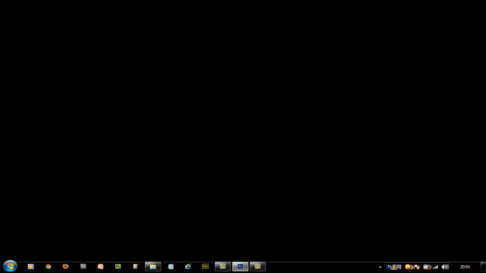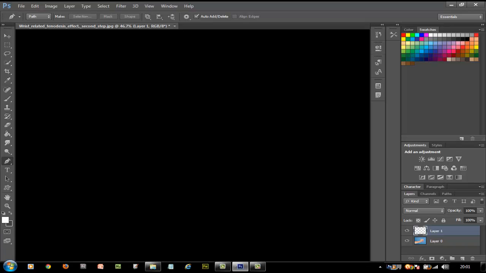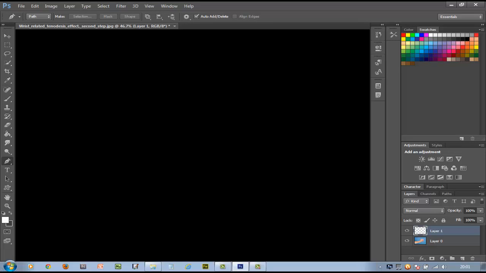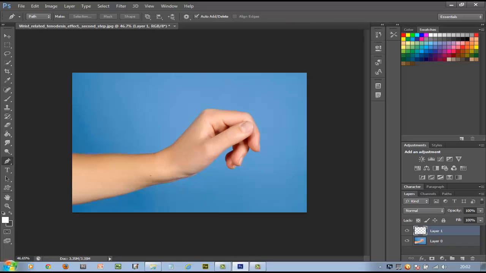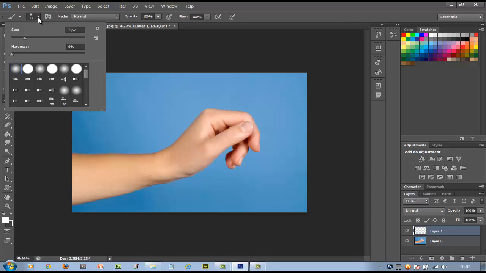Okay, what we want to create is a slight neon effect over our image over here. I want you to have at least knowledge of Photoshop and how to use layers and how to render them. So first of all, you click on the brush tool, right, and make sure your size is set to 37 pixels with a hardness of 0 and a soft brush, something like that.